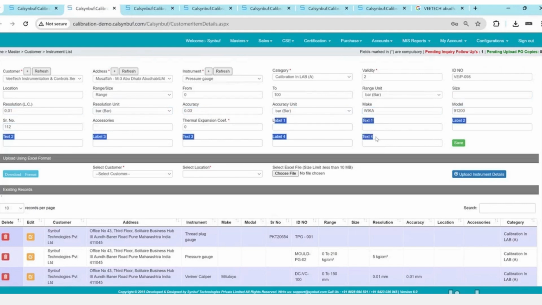Suppose many times what happens, the customer says, we need a department on our certificate. But in our standard format, it is not applicable. So what I'll do, I'll give here a department, engineering. Or maybe manufacturing date, if the customer requires. So these are the 4 extra fields which we have provided to manage as per our requirement.